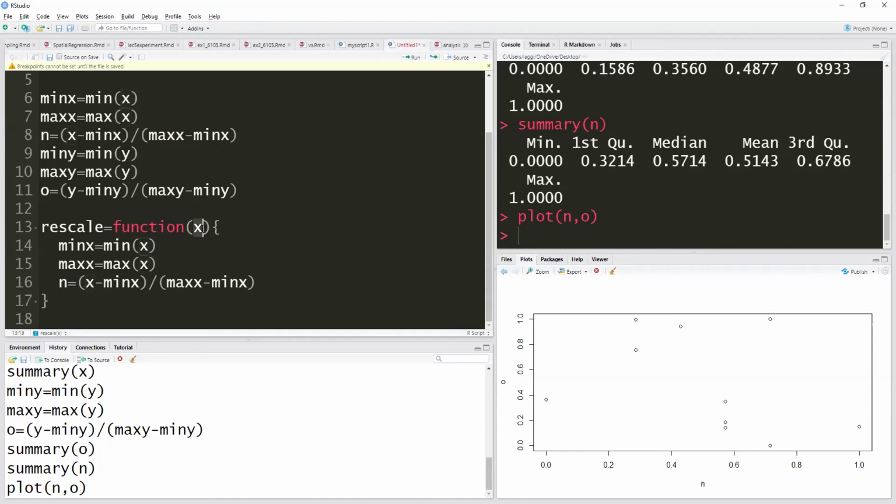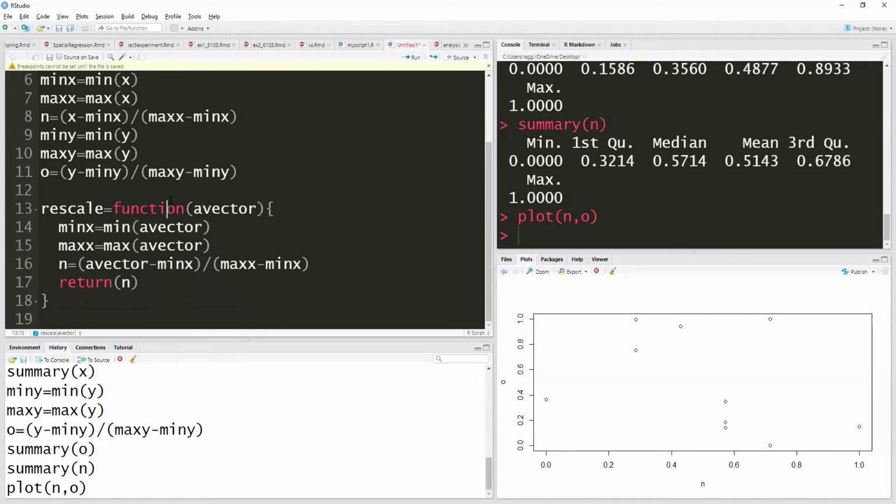I'm going to rename that from x to something like a vector, just as if a vector is a list of numbers made with the concatenate function. So wherever I see x, I must change it to a vector. And it makes N, and then I'll say return N. So now I don't need this stuff anymore.